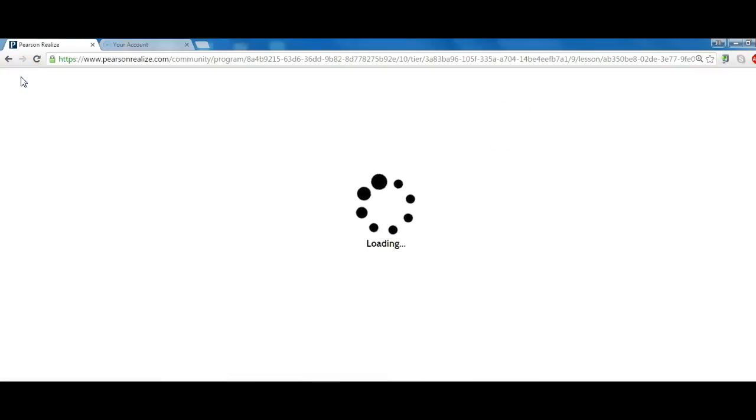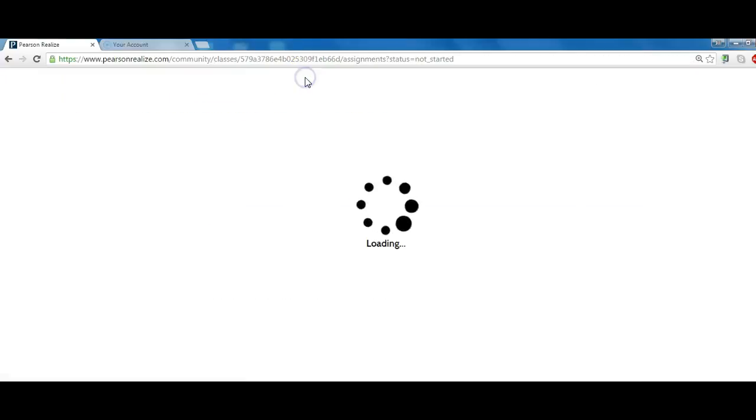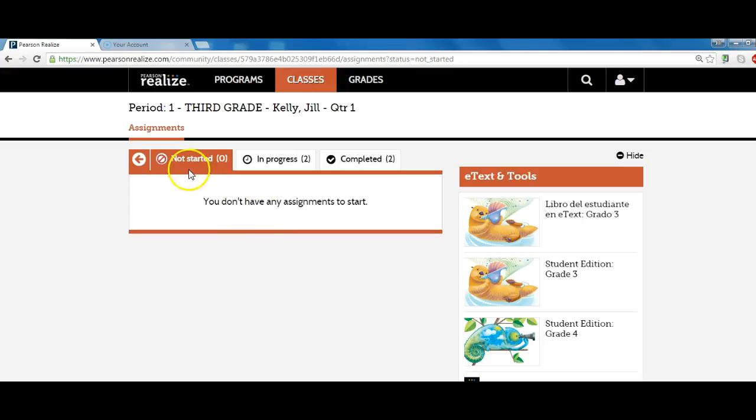So I'm going to exit, and then I'm going to go to classes next. Within classes, it'll tell you that there have been some assignments and that they've been completed. There's 2 still in progress. Any assignments that have not started will be listed here.